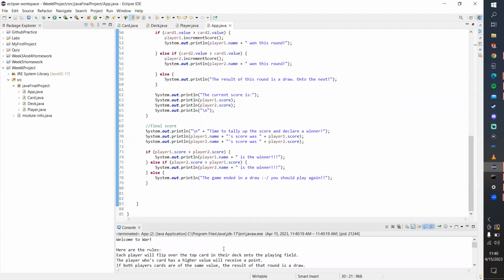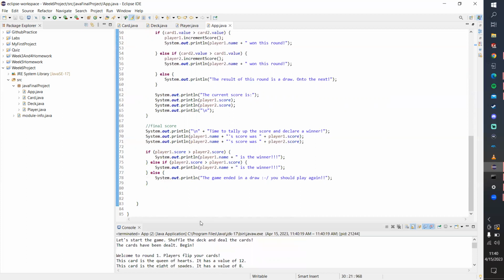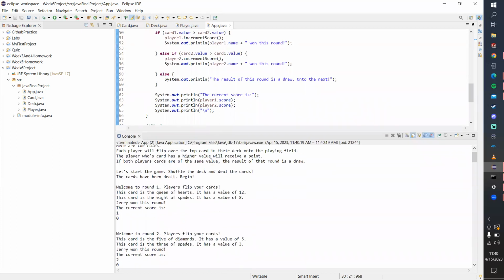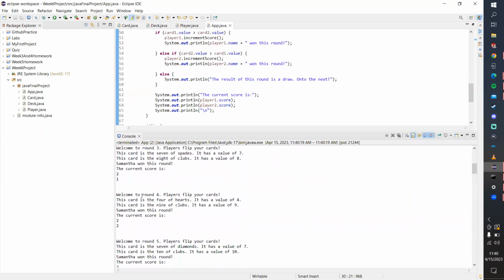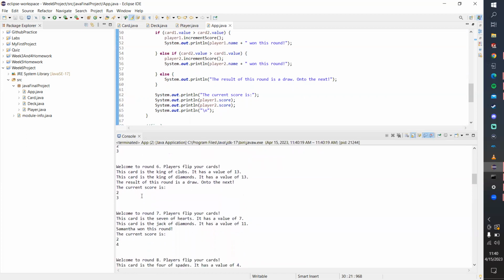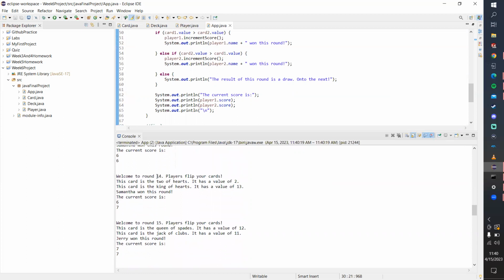Here we've got at the top, welcome to war, the rules. Pull this up. Start the game, shuffle the deck. Round 1, Jerry wins. Samantha, draw, and then so on and so forth. You can see I put the round number each time, and who won, and the current score.